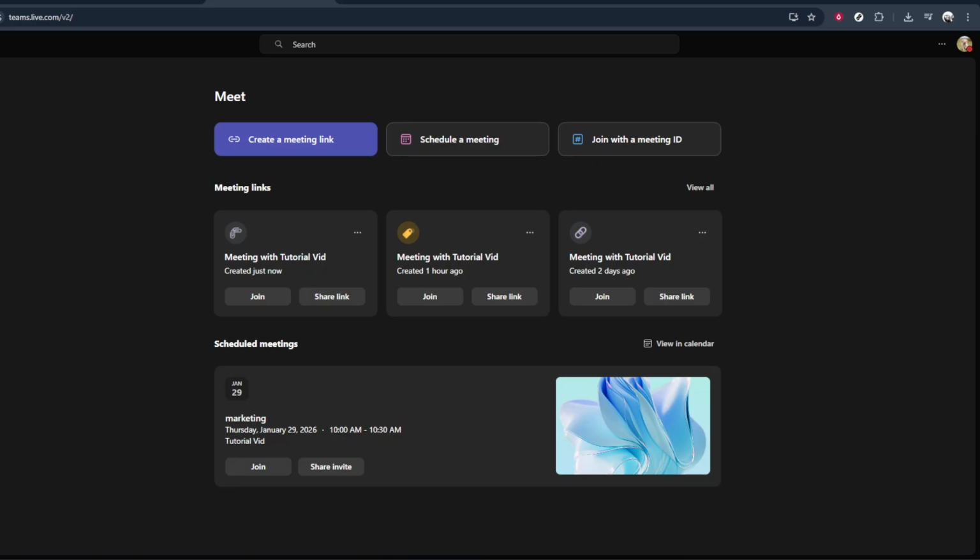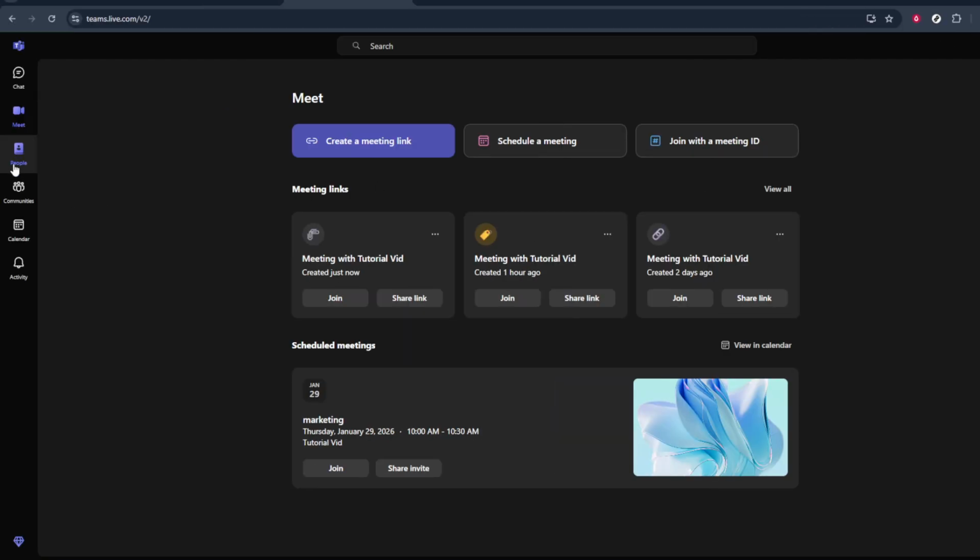Once you're signed in and on the home screen, look towards the top or side of the interface for the option labeled Meet. This is the central place where you'll begin whenever you want to host a meeting. Go ahead and click on Meet. This opens up your meeting options, and from here you can decide whether you want to start something right away or set it up for later.